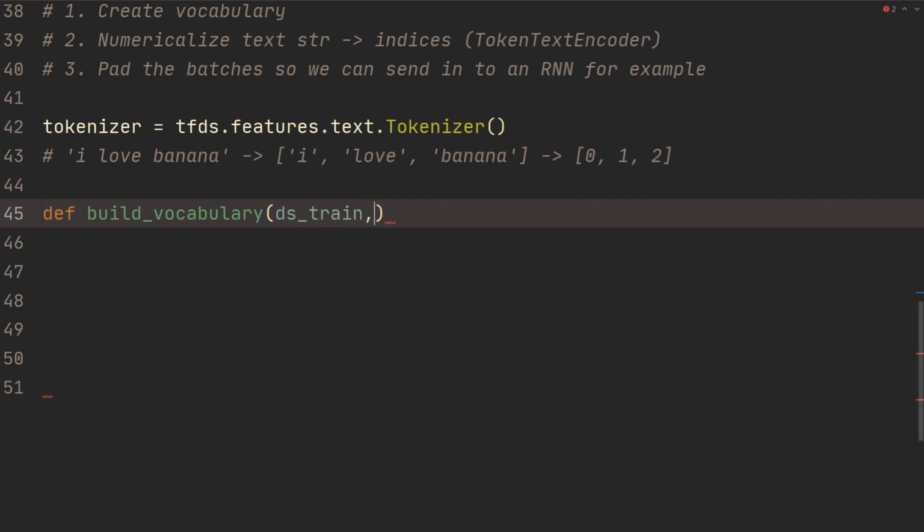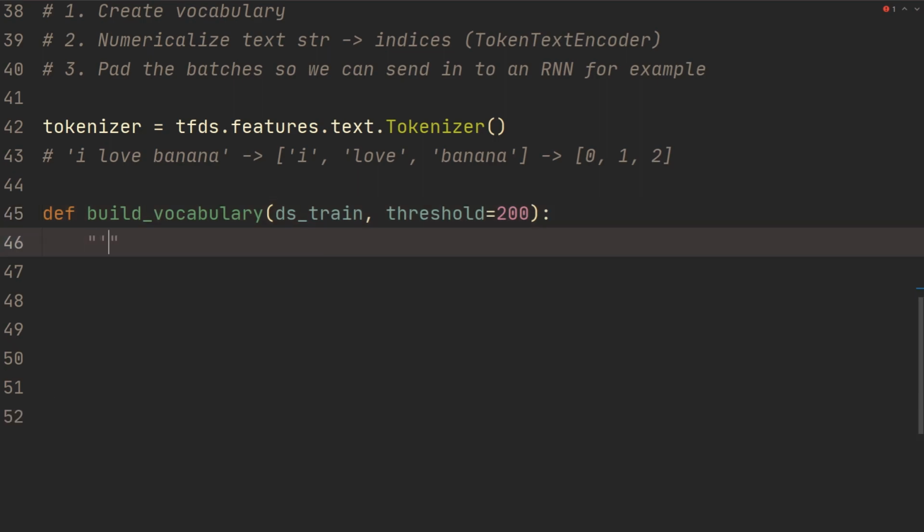So we're going to send in DS train. We're going to send in some threshold, because if a word occurs this many times, then we want to include it in our dataset. In this case, we're going to choose, I don't know, let's say 200. This is going to be dependent on the dataset, but let's just choose 200 because it's a relatively large dataset.